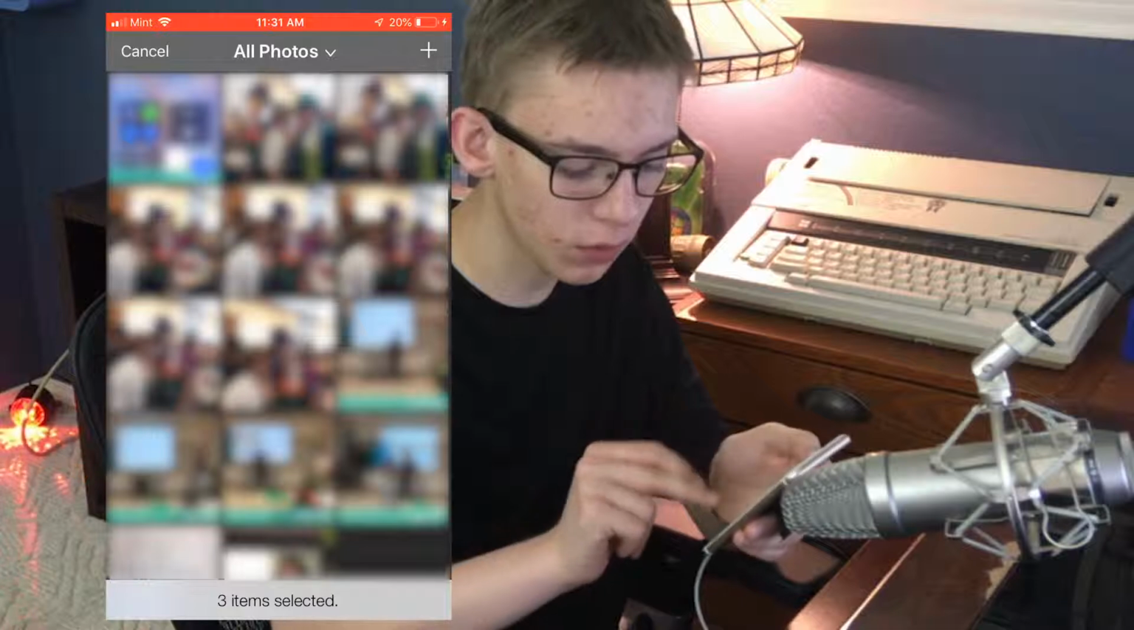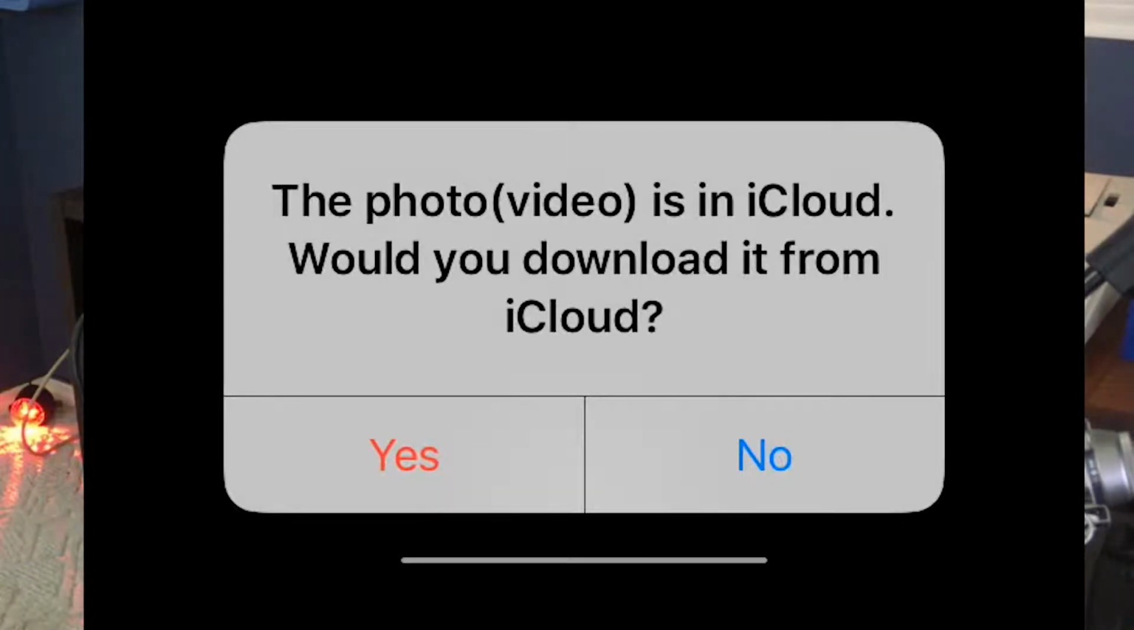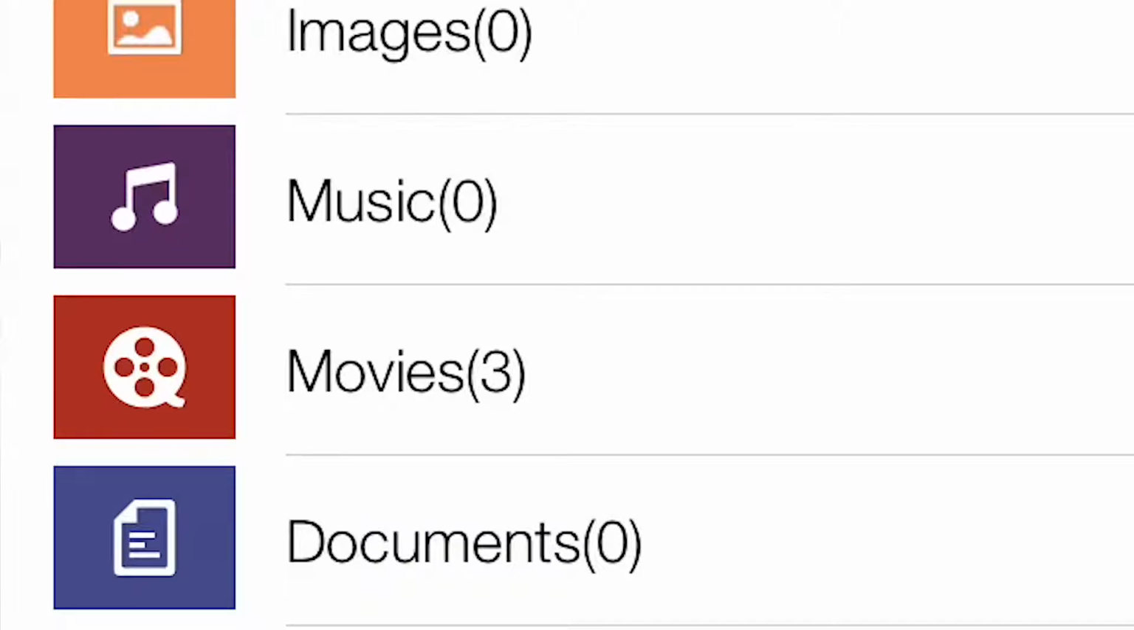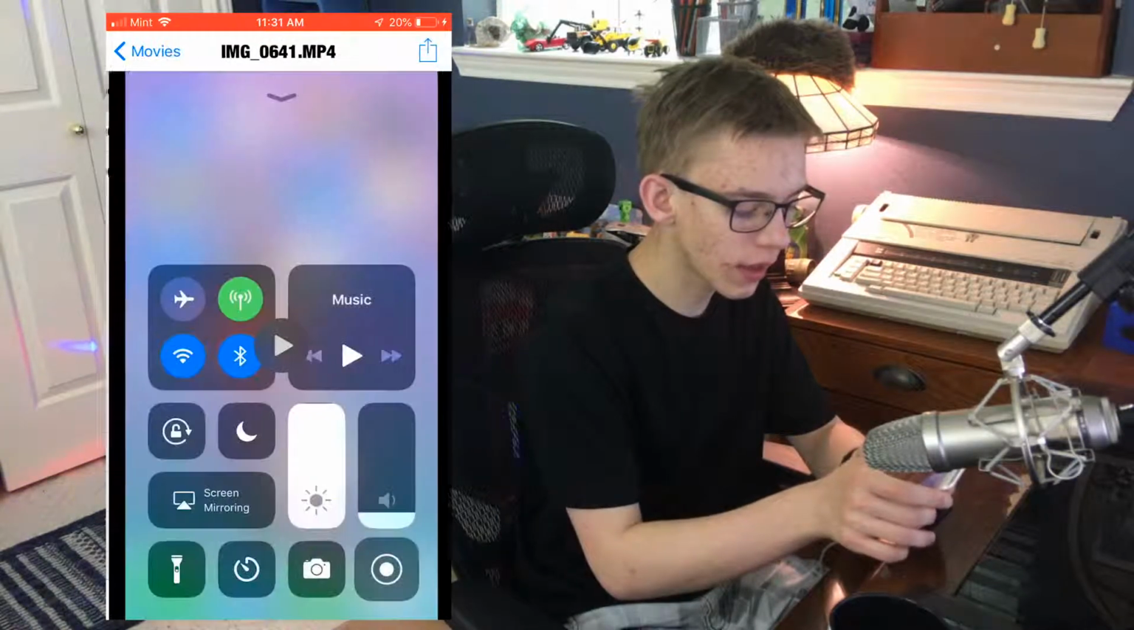We can select all 3 screen recordings. Click on plus. The photo is in iCloud. Would you like to download it from iCloud? Well, sure, let's do that. It actually detected that. That's a good sign. So now if we go into category, it has detected 3 movies. Click on that. Can I select these movies?